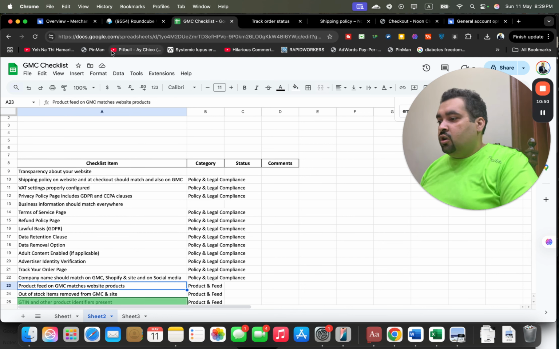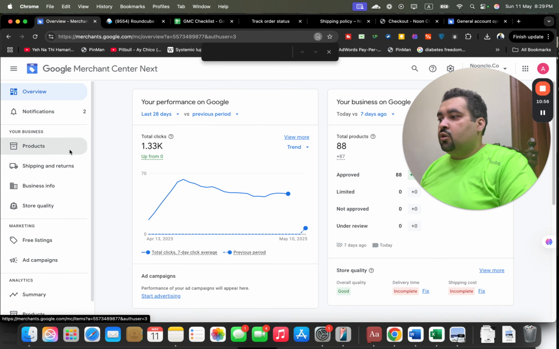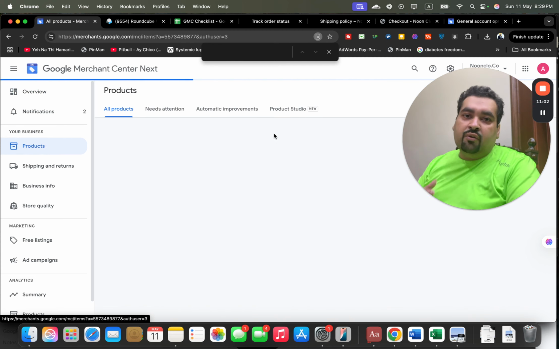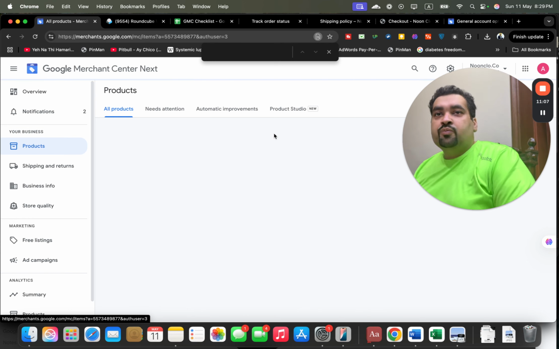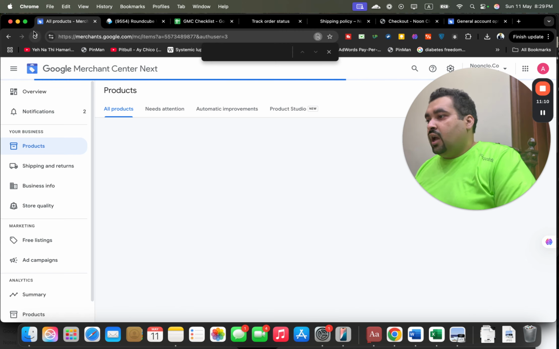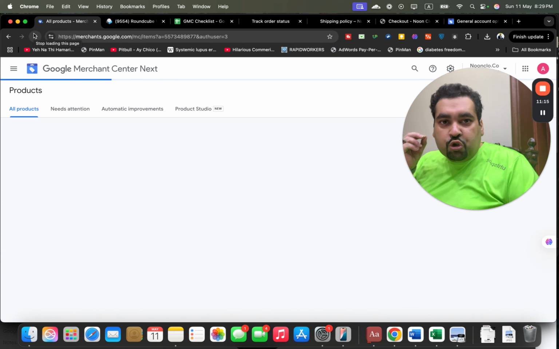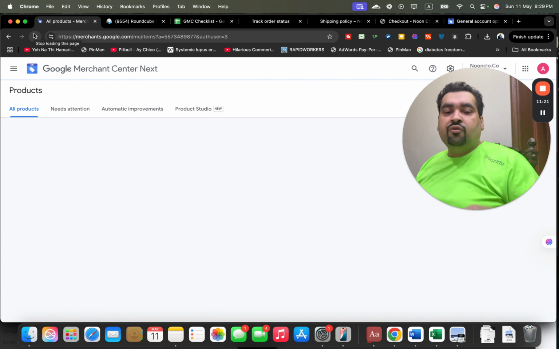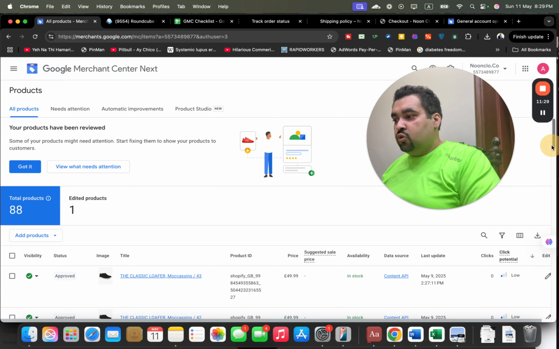Also, the product feed on GMC must match the website products. What people do is mistakenly not add all of the products and rather just add one or two products. However, on the website there are ample products. If that is the scenario, then your Merchant Center account will not be approved either, because they want you to have all of the product feeds. Whatever products you are showing on your website should match with your GMC. So the best idea is to draft the products which are not live yet or which have compliance issues, so it should match over here. That is the most important thing over here.